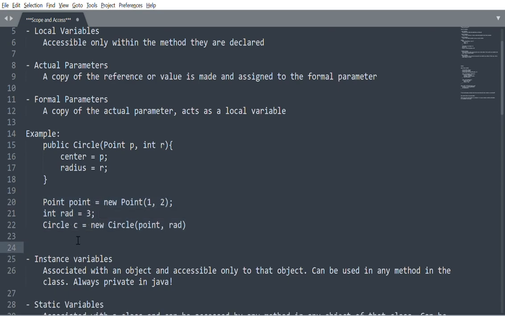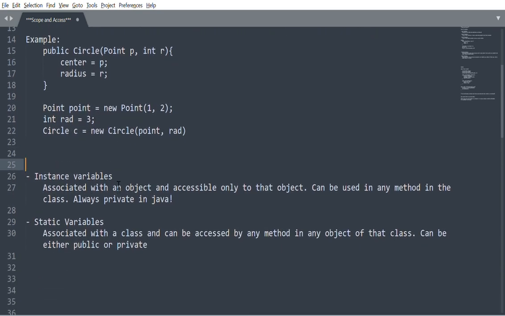All right, 2 more types of variables are now associated with classes. We have instance variables. Instance variables are associated with an object. For instance, they're associated with a specific account or a specific circle or a specific card, and they're accessible only to that object, but they are accessible anywhere inside that object. So if my card has a rank and a suit, anywhere in the card class I can access that rank and the rank and suit associated with a specific object. In Java, these variables are always private.